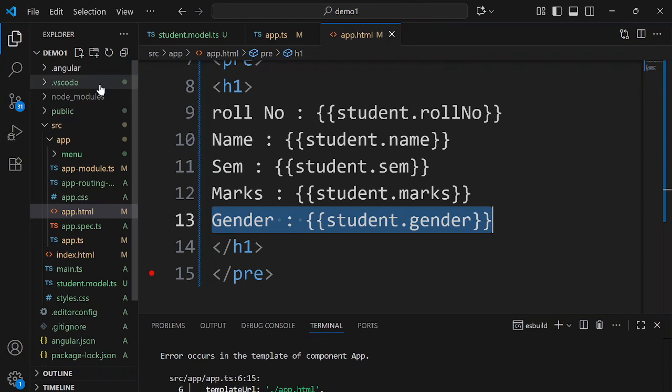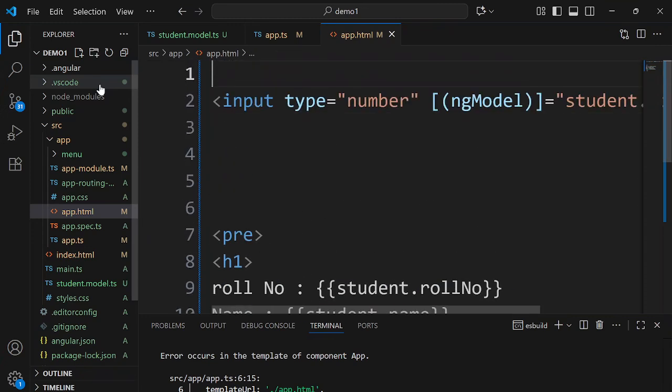right? So gender generally is not entered like male, female and all. Gender is selected, right? So if you have a radio button and all that, in that case you select that radio button, and then the gender gets selected, right? So let's see how we can do that in an Angular environment.